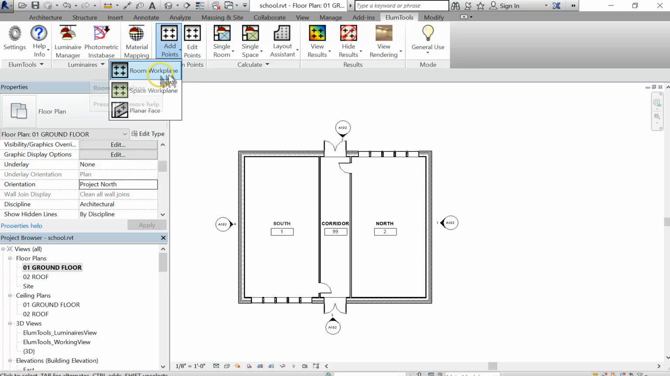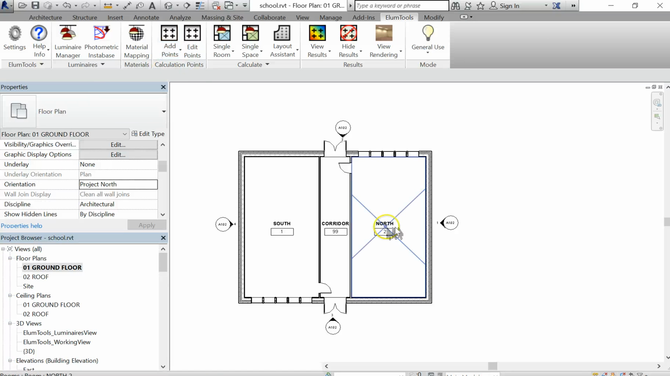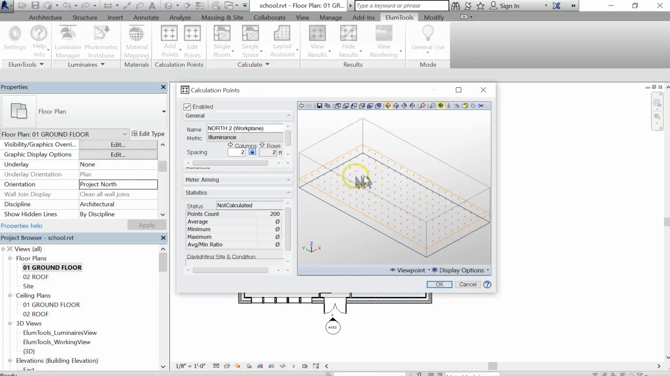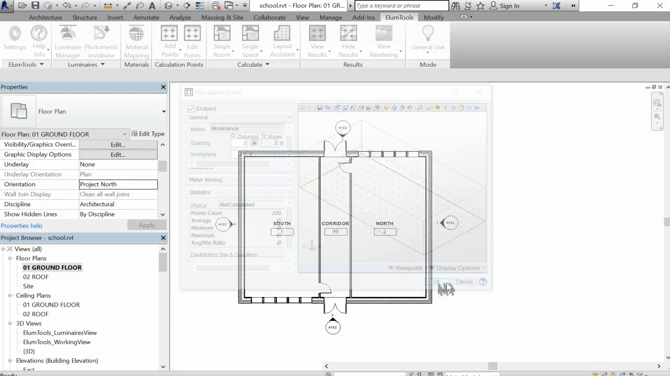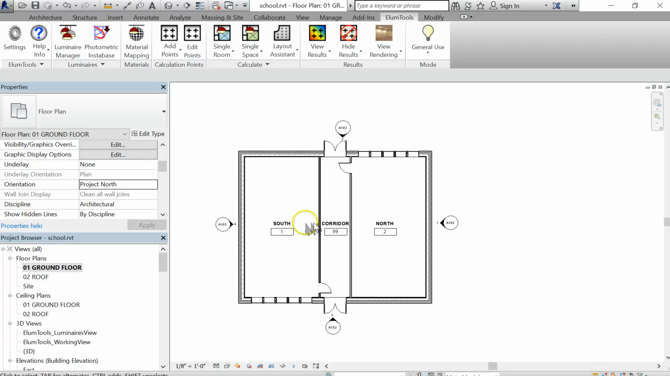We're going to add the same points to the north room. Again, make sure that that is at 2.5 feet. If it's not, just type it in. And if you wanted a different arrangement of your spaces for your grid, you can choose something that's not 2 foot by 2 foot. And hit OK.